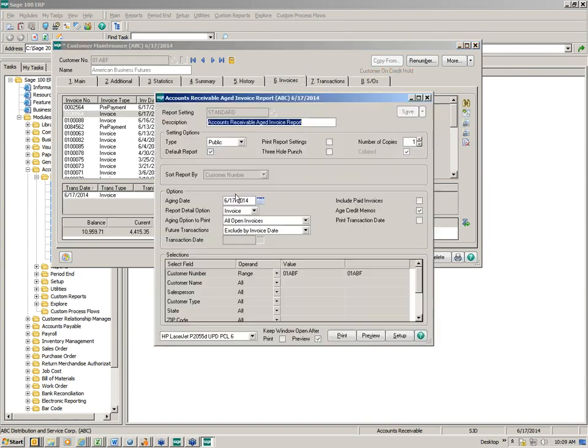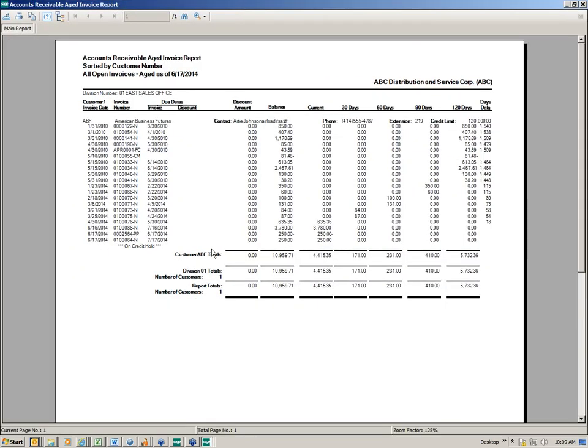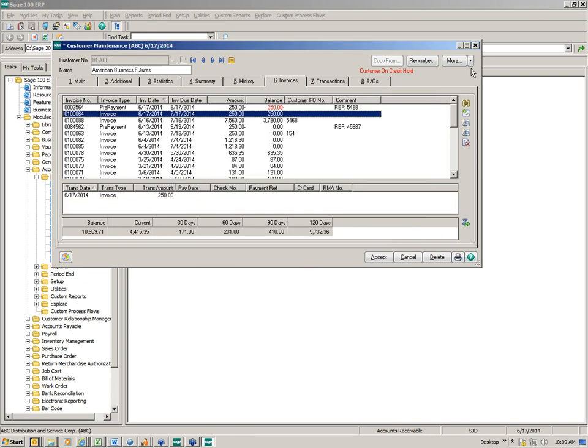So what happens to my aging? Well, that puppy's going to stay out there forever and ever until I do something about it. It does not automatically apply. Okay, so there they are. They will not automatically apply and fall off your aging. So what do you do about that?